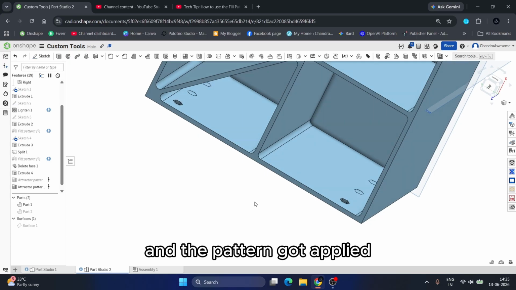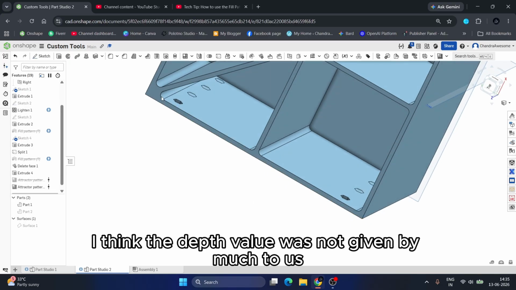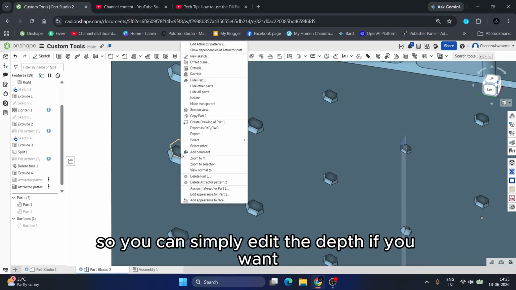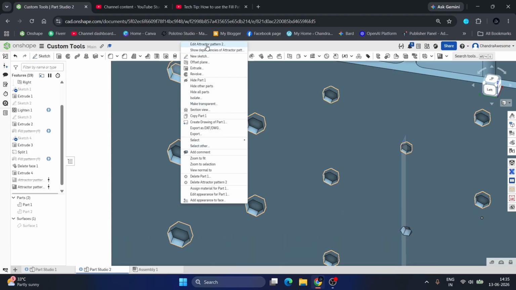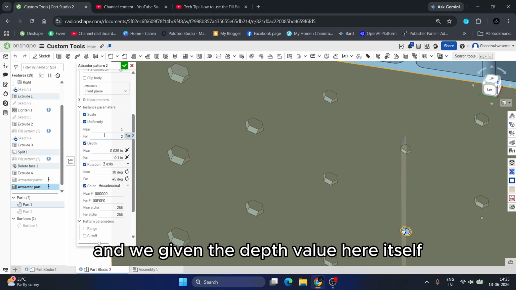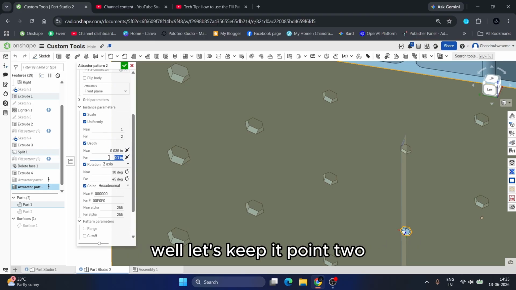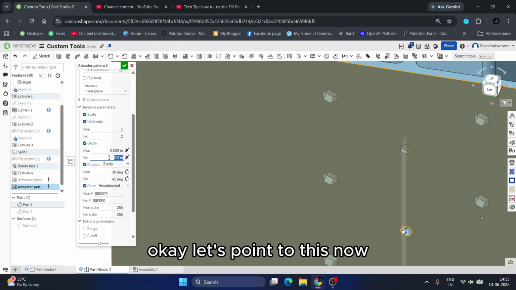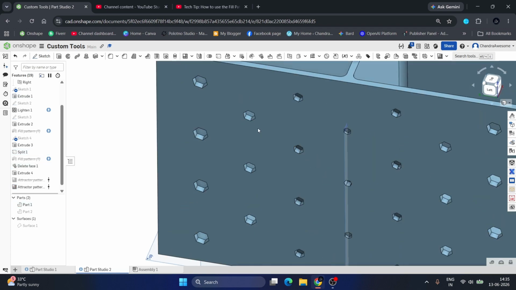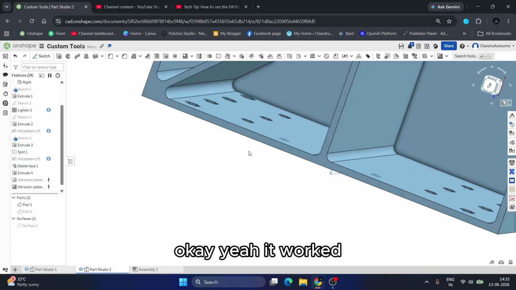And the pattern got applied. I think the depth value was not given by much to us. You can simply edit the depth if you want. Just go to the add pattern, and you can give the depth value here itself. Well, let's keep it 0.2, 0.3. Okay, let's keep it 0.2 now. Okay, yeah, it worked.